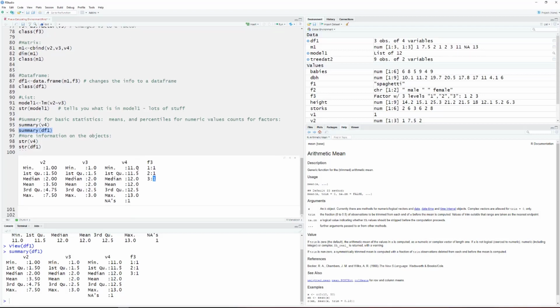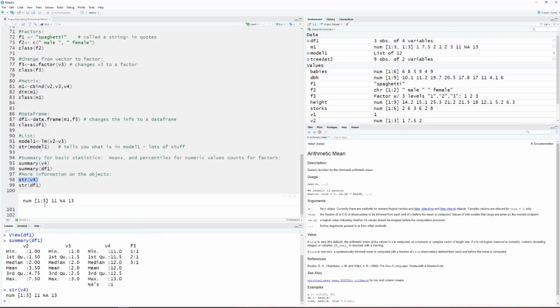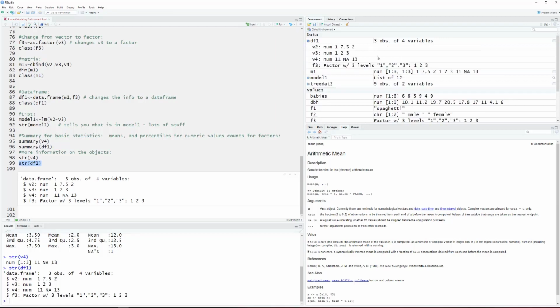So we will be working more on summarizing our data. You can also ask, show me the structure, that is, what is v4. It says that it's actually numerical and it has this many observations. It gives more information about the object: in the df1 data frame, 3 observations, 4 variables, and it listed them just like what we have in here. So it's actually giving you the list, the output from here. So you can summarize, and you can also look inside the data.